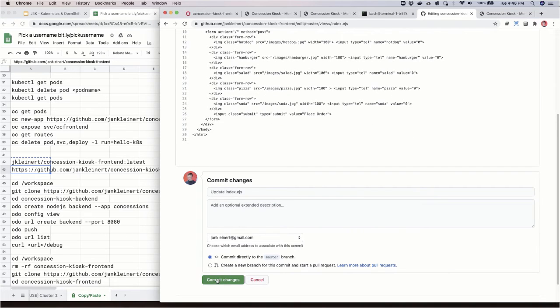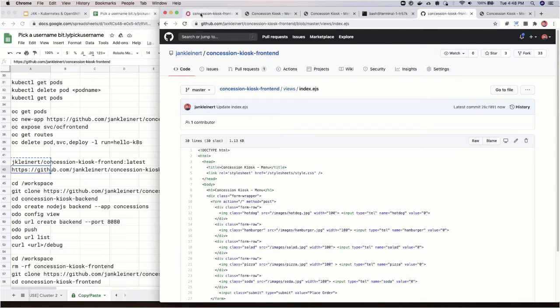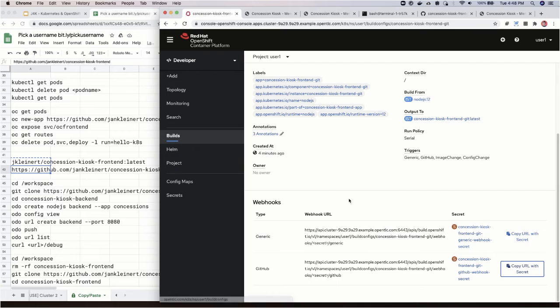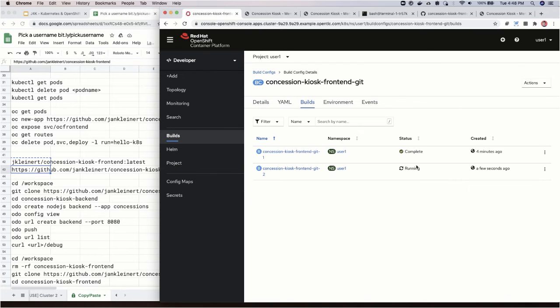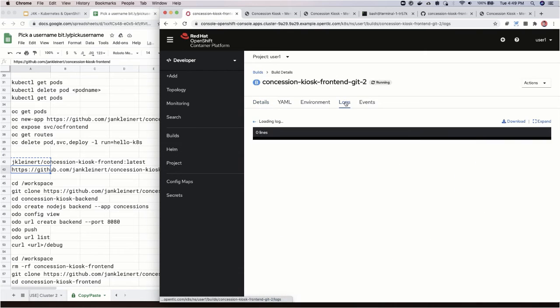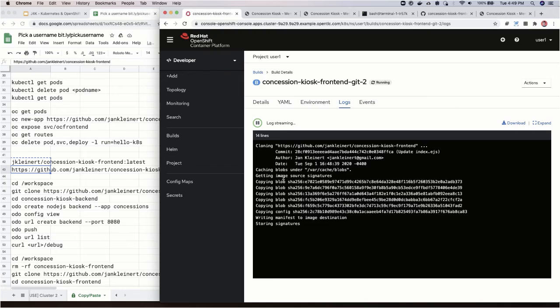So we will commit that. And what we should see, if you switch back to the console here and go into Builds, this one here, this concession-kiosk-frontend-git-2, just kicked off a few seconds ago, and that was triggered by that webhook firing when we made the commit to the Git repository. So we can watch that build logs, similar to how we were doing before. And you can see here the commit date and time is right now when I am recording this for you.